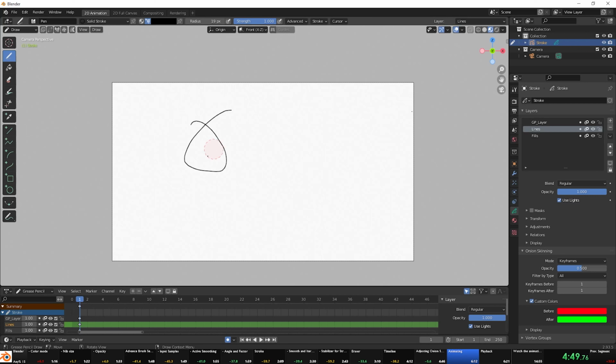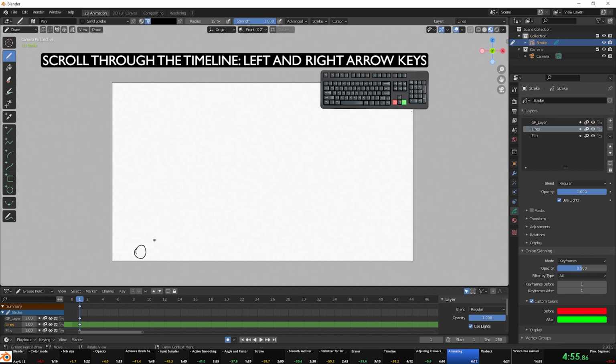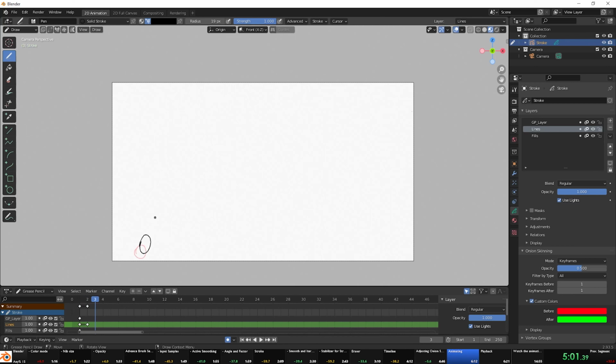Let's delete this thing. All right, let's get this going. And to scroll through the timeline, this hotkey is the only one I know. It's just the arrow key. All right, here is our animation.